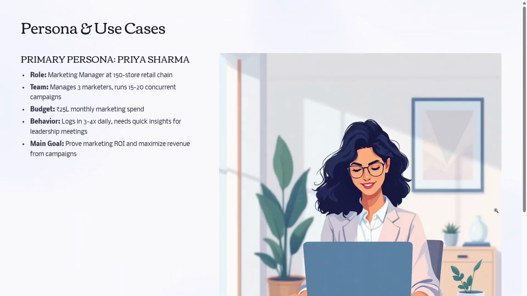So yeah, here's the user persona I took. One of the primary user personas I took was Priya Sharma, a marketing manager for a mid-size retail chain. She oversees three marketers and runs some 15 to 20 campaigns across WhatsApp, email, and SMS.